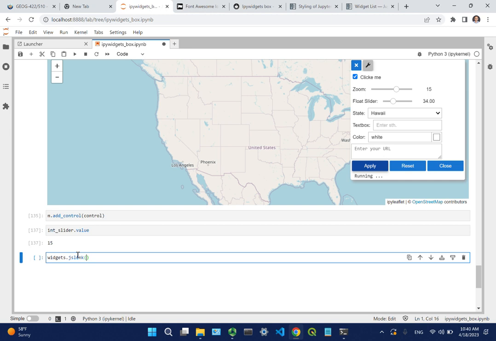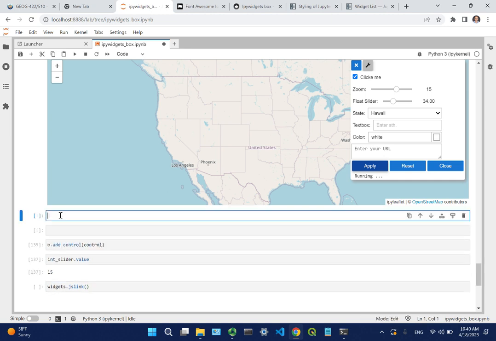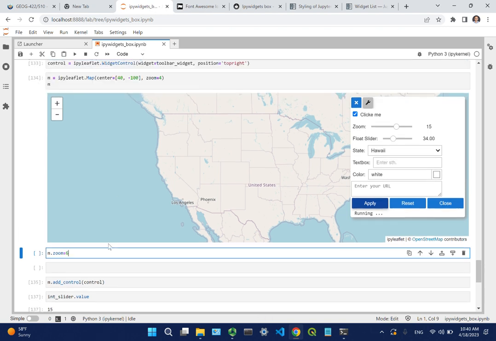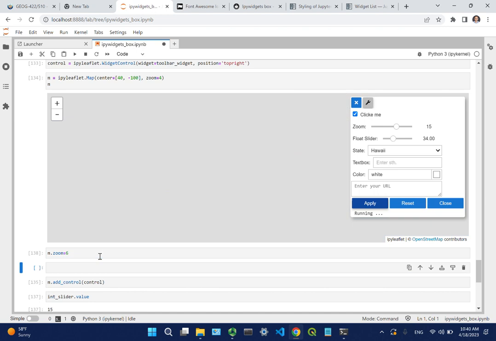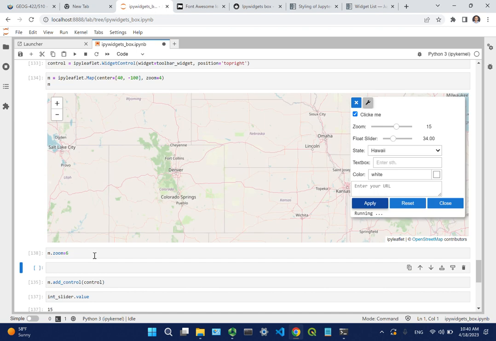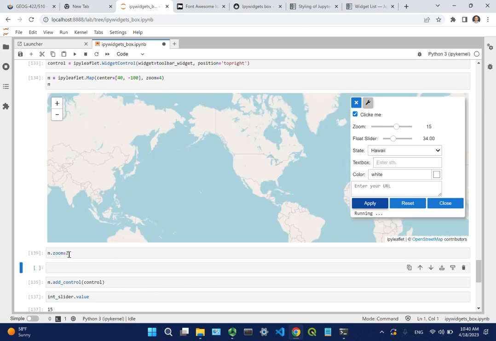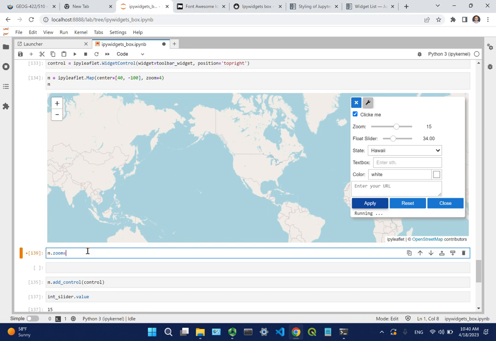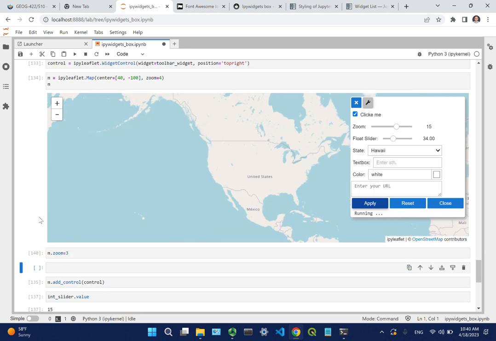JSLink means you can link the attribute of 2 components and then select this link all together. So think about here. This is the map, right? I can change the map zoom level like this, M.zoom equal to maybe 6. So look at the map. Right now the zoom level is 4, right? If I change it, see that? I can change it to maybe 2. Change it to 3. So the map basically has an attribute called zoom.